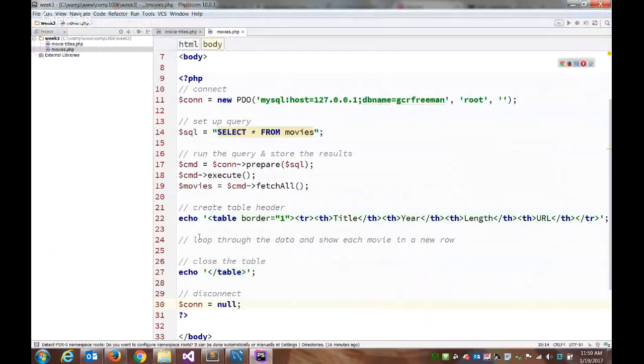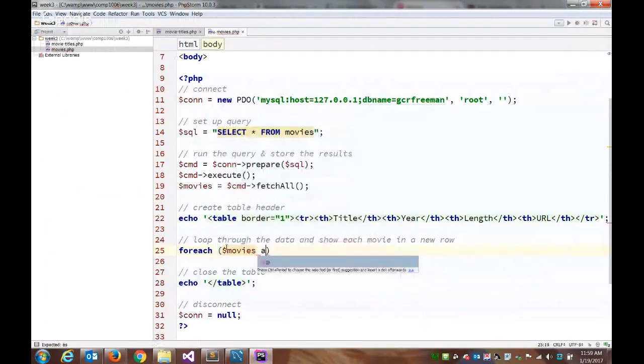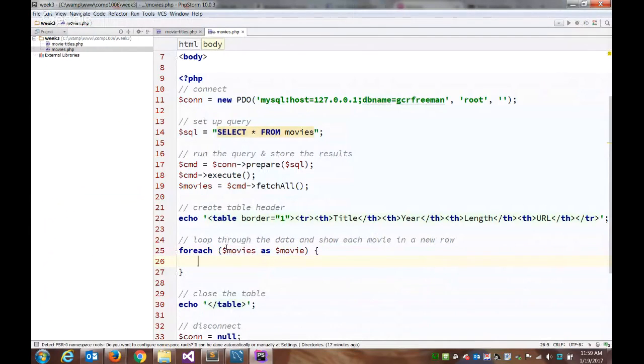So this is what we've got so far. There's our table. But now we need to add our loop to display the data. So we're going to use a for each loop. I'll do it right this time. So we're going to loop through our movies. We'll call each individual record a movie. And now we're going to need to create a new TR, and then a set of TD tags for our 4 columns inside the new row.